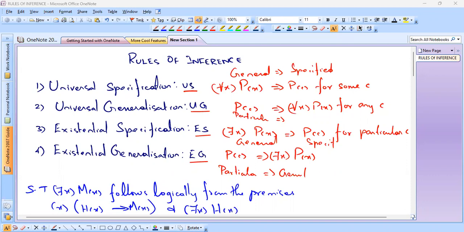Universal specification is nothing but going from a general statement to a specified statement. That is, for all x, P(x) implies P(c). Similarly, the second one is P(c) implies for all x, P(x). Existential specification is nothing but there exists x, P(x) implies P(c). And existential generalization is from the specified statement to the generalized statement, that is, there exists x, P(x).